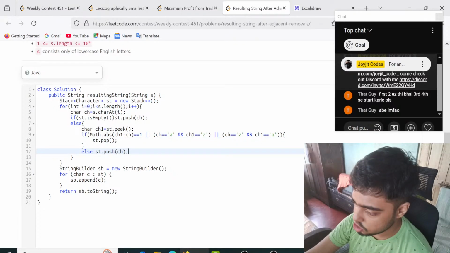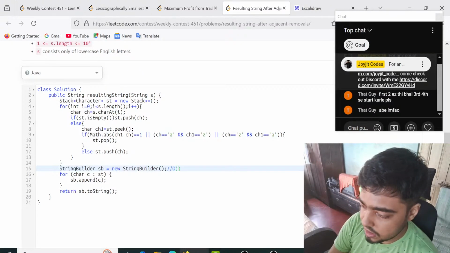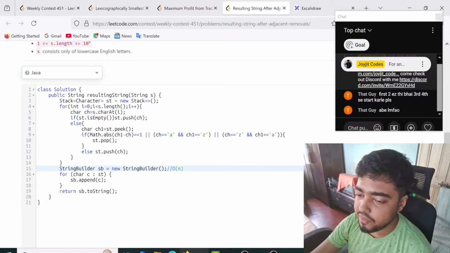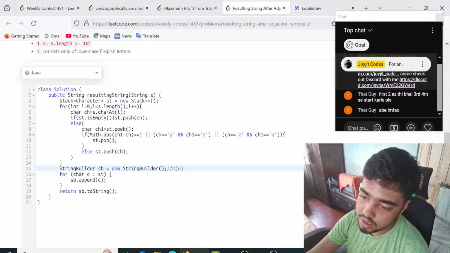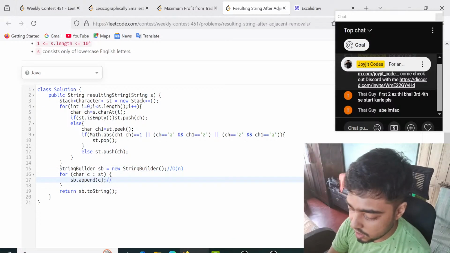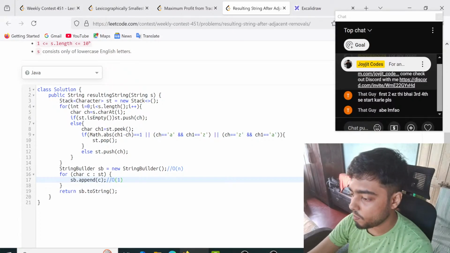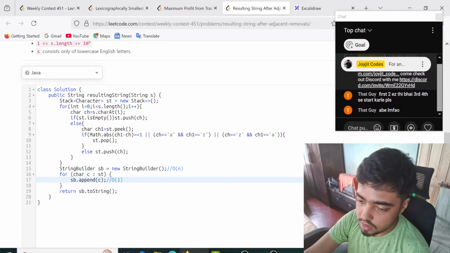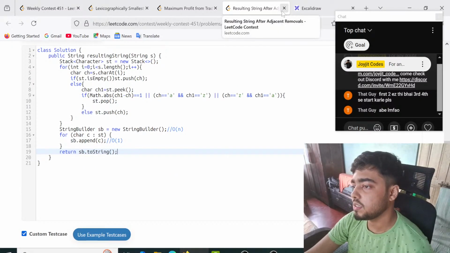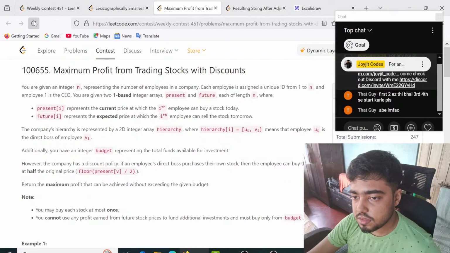Then I'm using a StringBuilder. This is basically to make the complexity big O of N, because an append on a String in Java takes big O of N, but over here it takes big O of 1 if you do an append. So that's it, and then convert it to a string. Okay, so I'm guessing that there is no problem regarding this also, right?